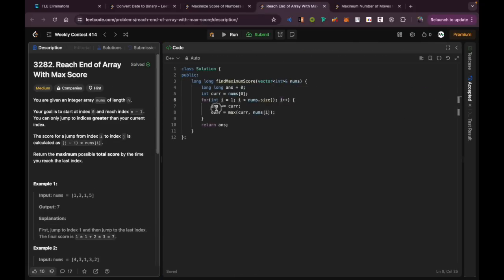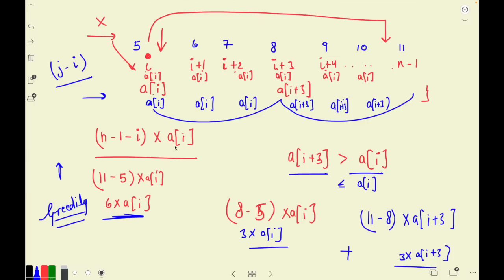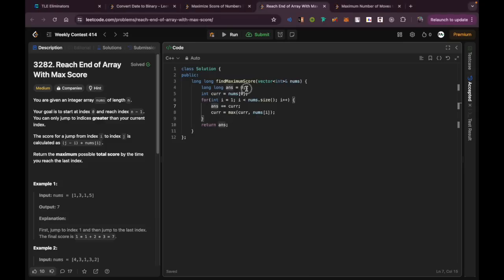So I've done a very small coding. I've done this coding just how I showed you this part, like this a of I addition. So what I'll do is I'll start off with an answer, my current number, that's numbers of 0, and then I'll start with index 1. Now from index 1, I'll keep on incrementing my answer by current, and I'll take current to be the maximum of current comma numbers of I.